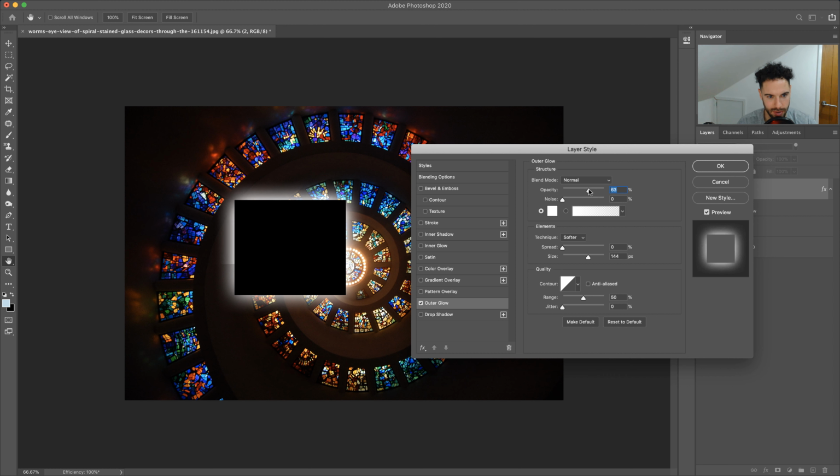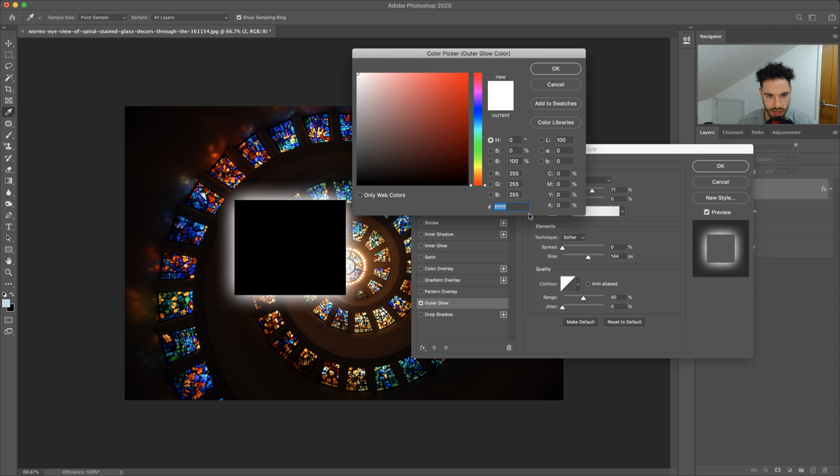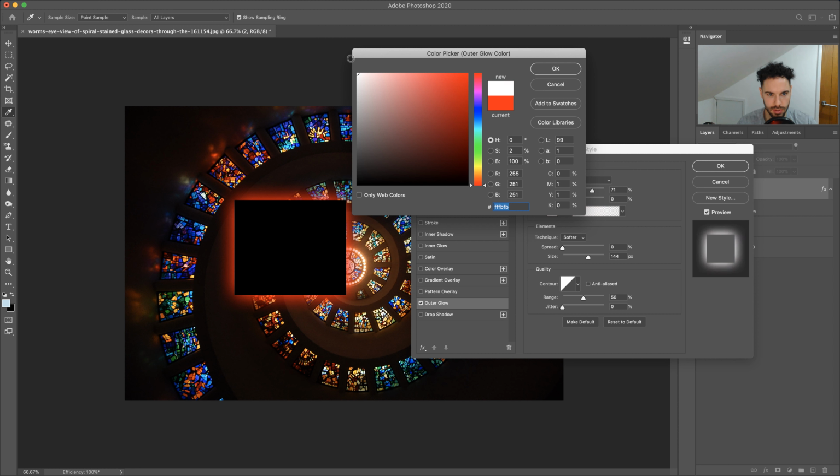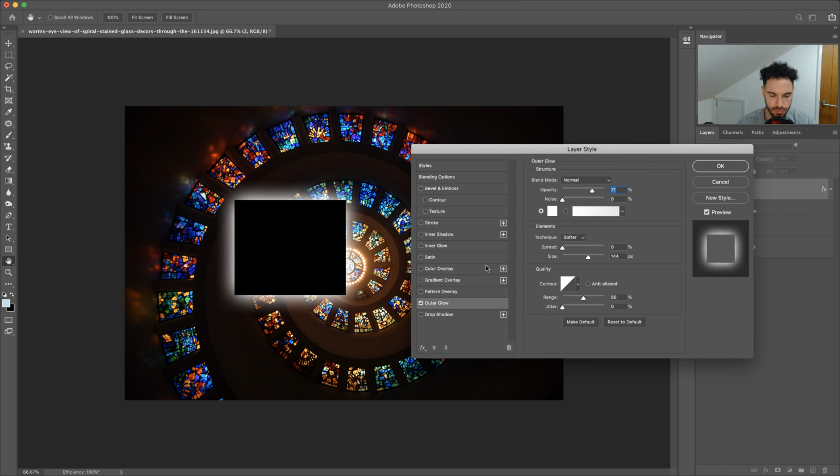We've also got things like opacity, so we can adjust the opacity of the outer glow. We've got the color, so maybe we want to change the outer glow to a red, so you can see the outer glow there is a red. Now I'm just going to pop that back to white. Now you can build these up so we can have multiple.